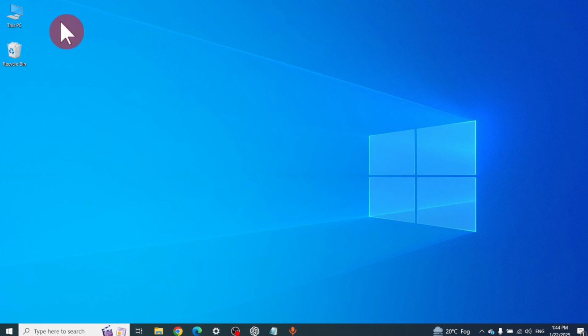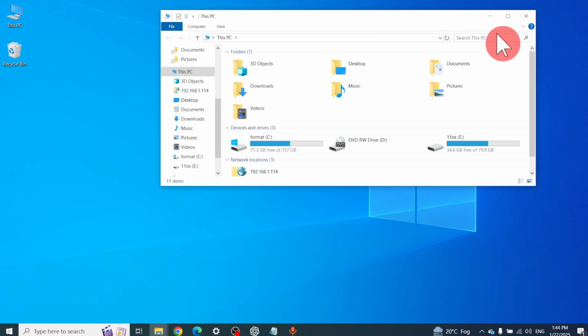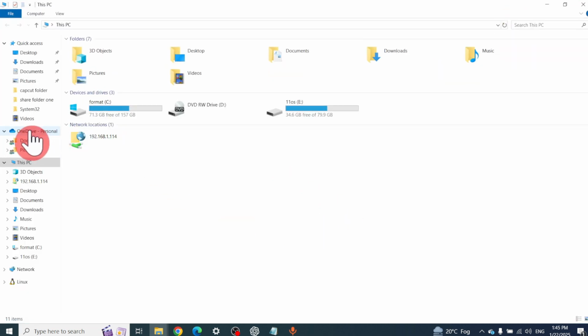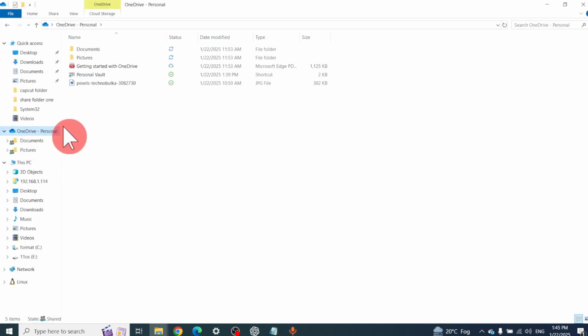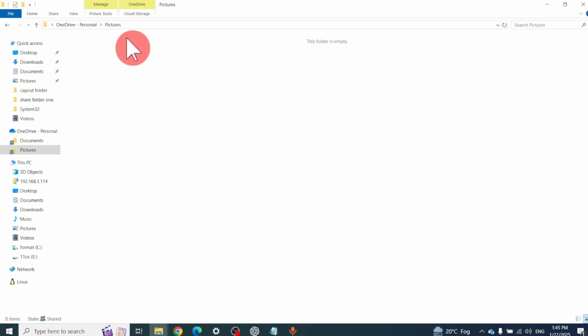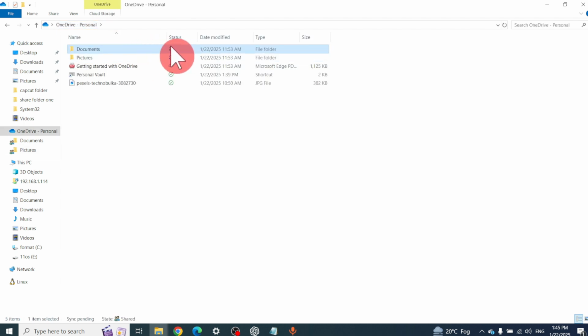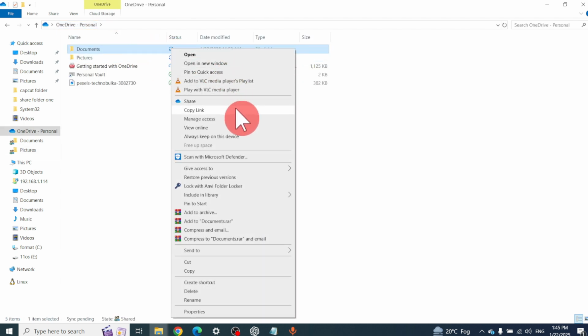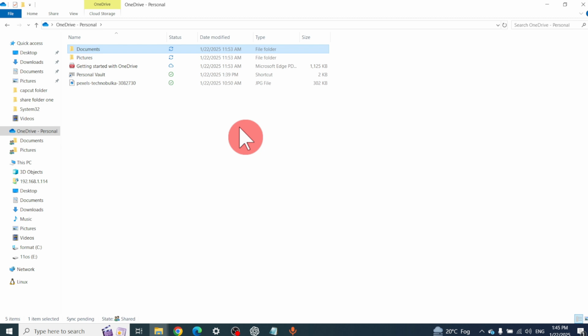You can find your OneDrive files in My Computer. Then you can find OneDrive Personal here. Just click it, and here you can find OneDrive. If you see a check mark here, that means your file is uploaded in OneDrive. If not, the file has not been uploaded. Okay, I'm going to be online here.